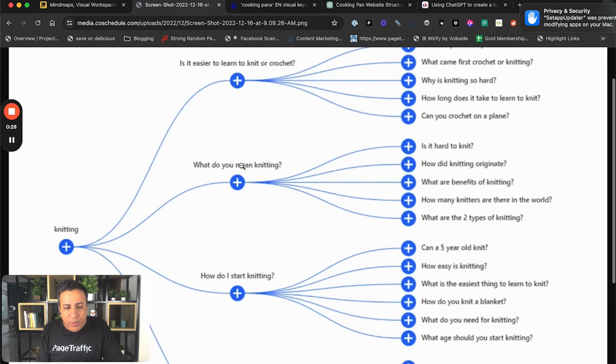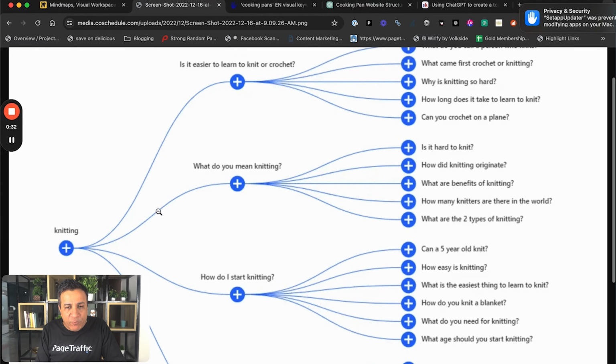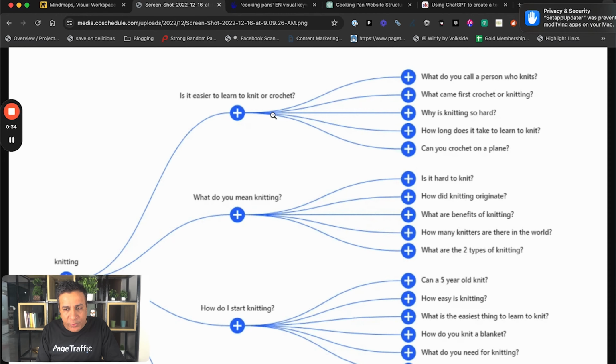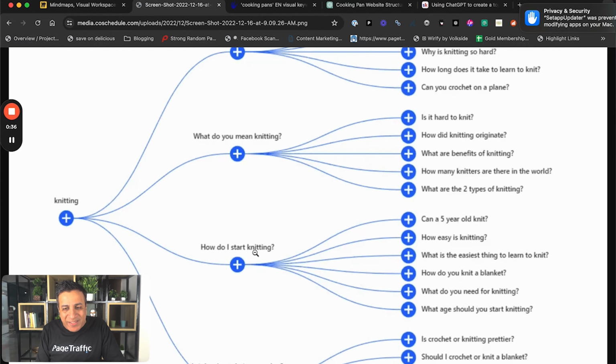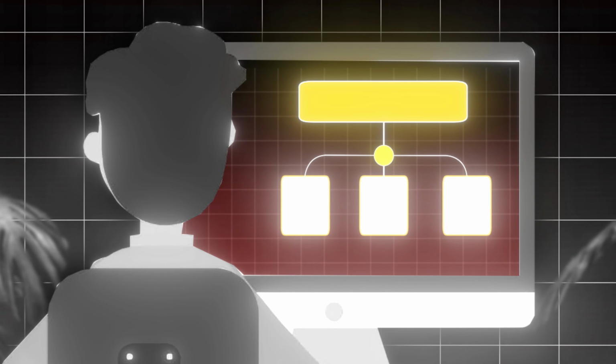Just to explain more, I have just said, for example, a topical map for knitting would be: is it easier to learn to knit or crochet? What do you mean knitting? How do I start knitting? Can a 5-year-old knit? How easy is knitting? What are the easiest things to learn? So these are the ways you could do the topical map. Now I'm going to show you how to create your own topical map.